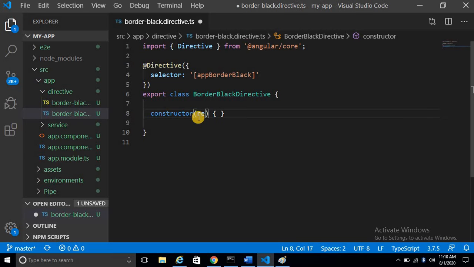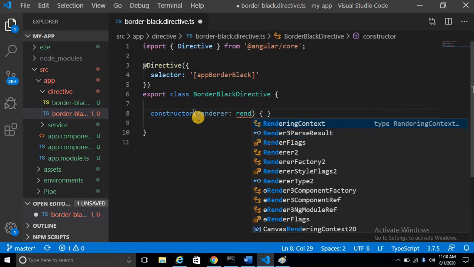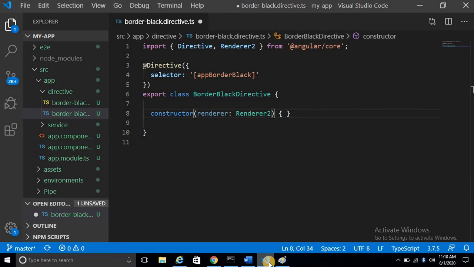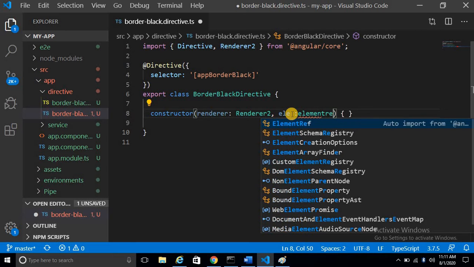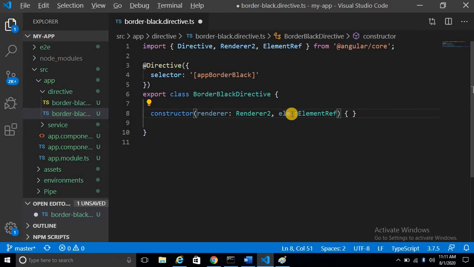So renderer of type Renderer2, and suppose this is my element of type ElementRef. Yeah, I will explain this.